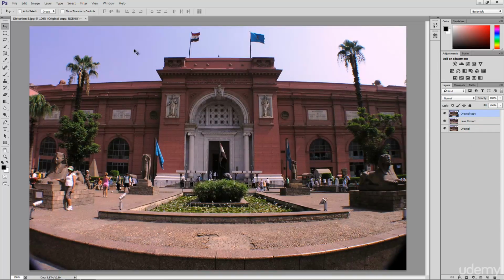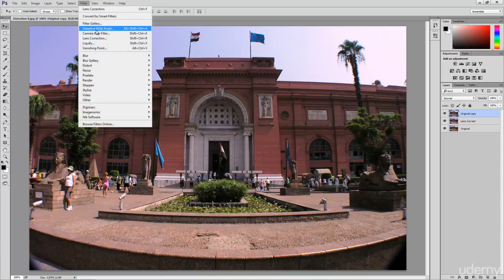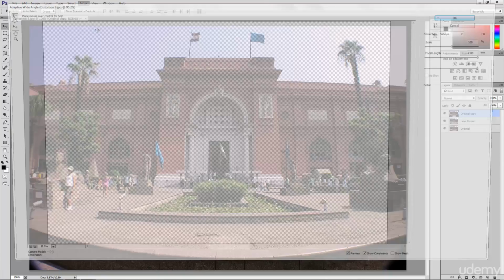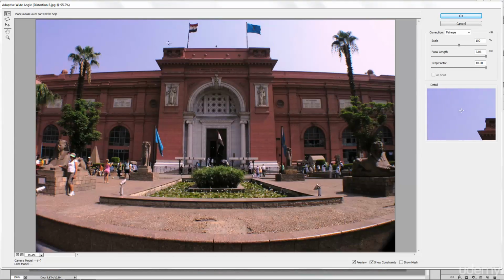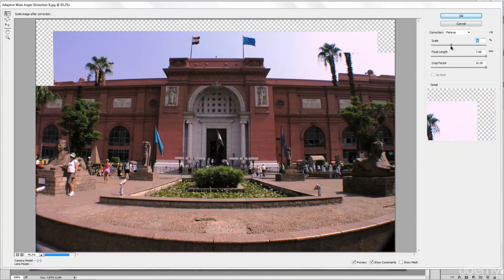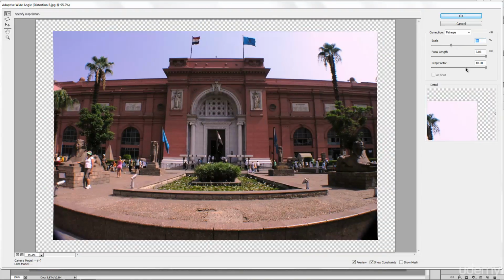Now I'll go up to Filter, Adaptive Wide Angle. Normally, Adaptive Wide Angle would rely on my photo's data to fix this automatically. But once again, I'm going to go custom. So I'll go to Correction and make sure I have Fisheye selected. Then I'll go down to Scale and bring it down to around 85% so the image will have some room to breathe. And I'll keep my crop factor at 10.